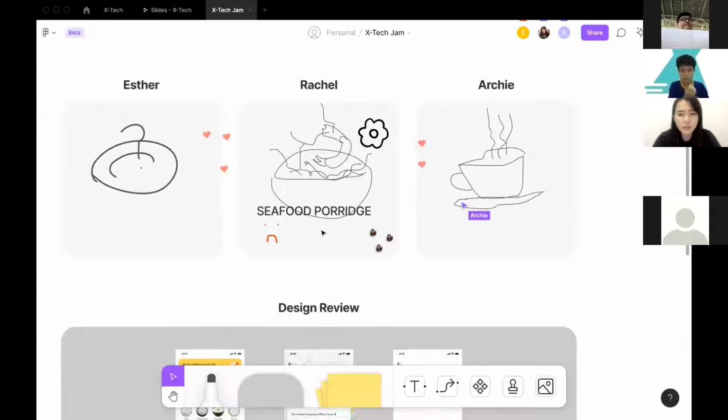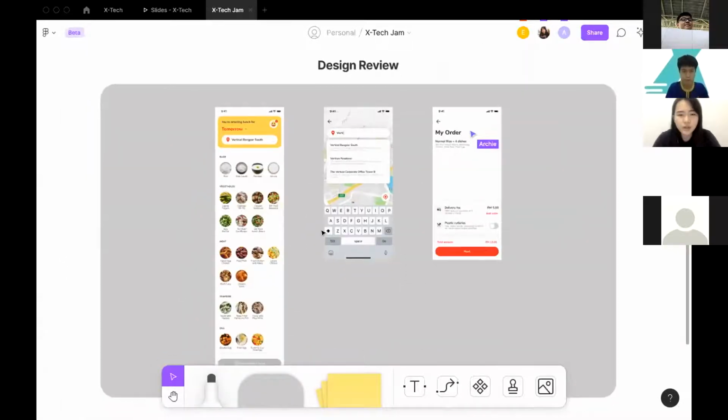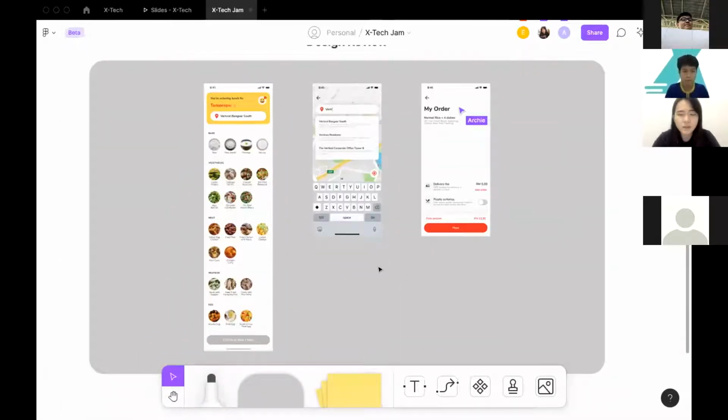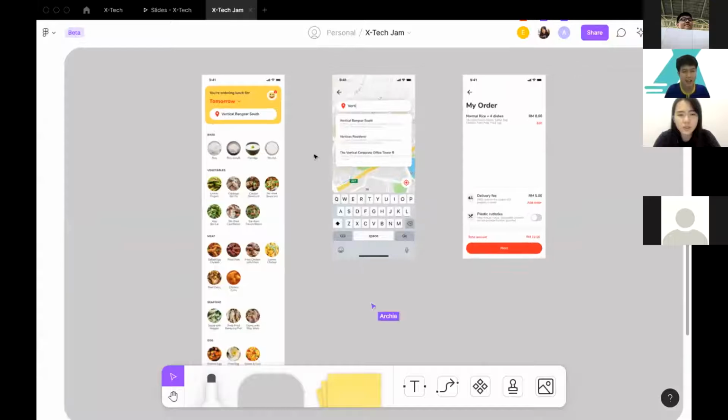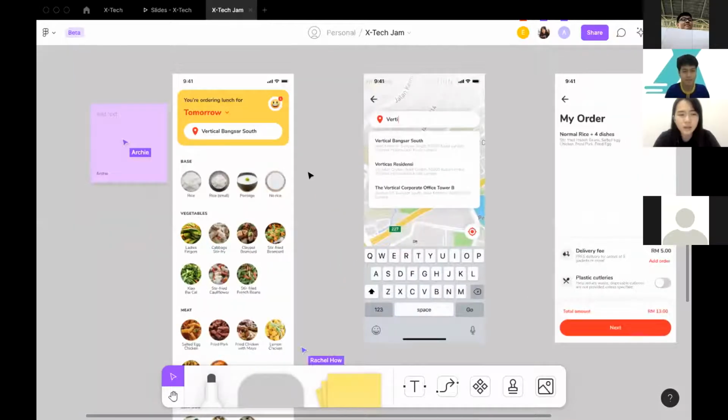So that's the drawing function, right? So what if we want to do design reviews? Here I have some design screens that I probably want their feedback on. Like, hey, Rachel and Archie, what do you think about these designs? Can you give some critique to them, so that I know how to proceed with the next steps?